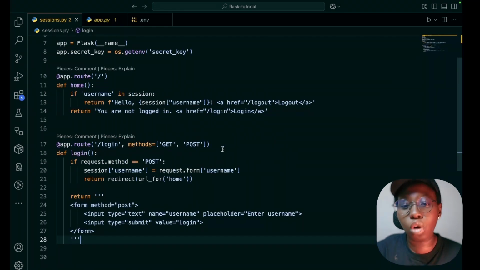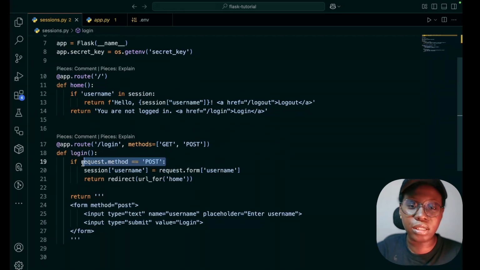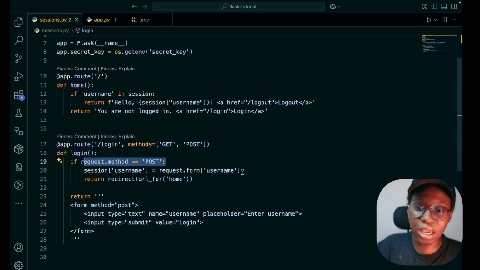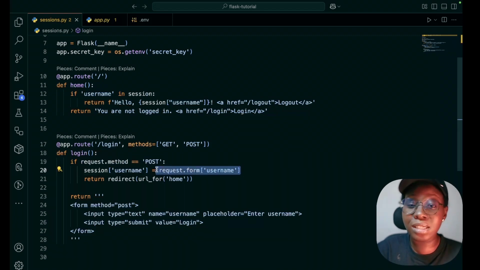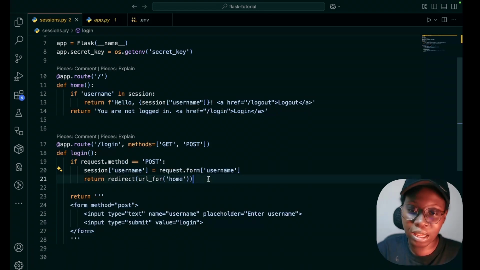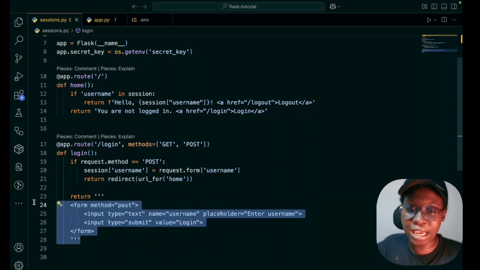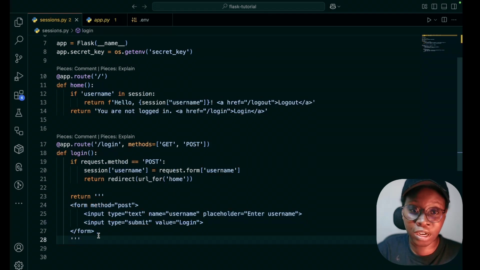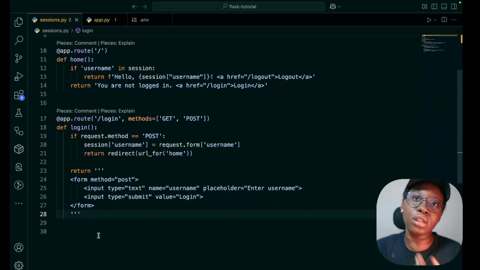Next up, let's create the login route. Okay, so what the login route does is that it makes a post request and it takes the username and saves that into a username field under the session data, and then it redirects the user to the home route, and it takes the username or the user data in this method that we have defined here.